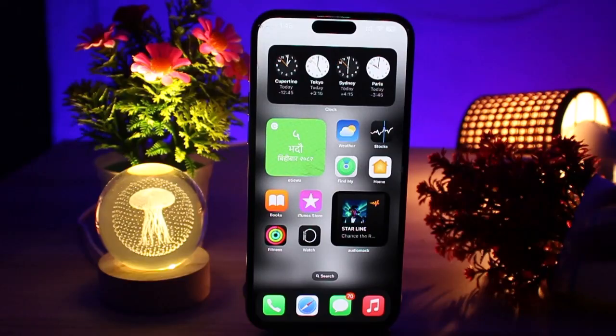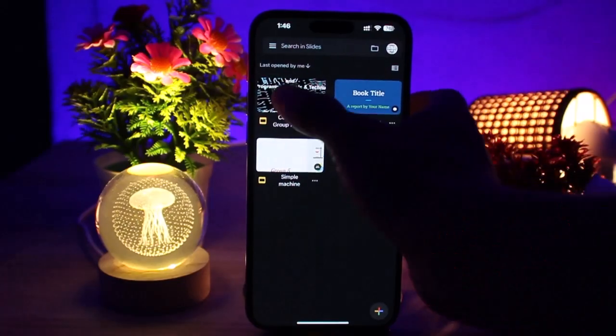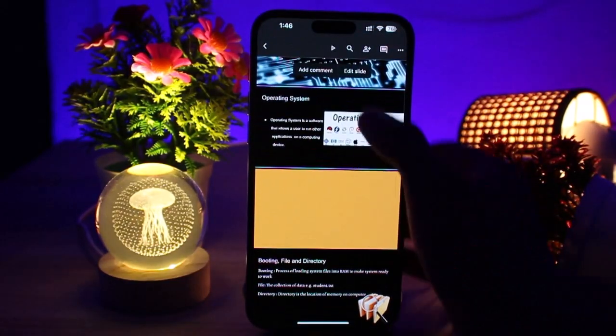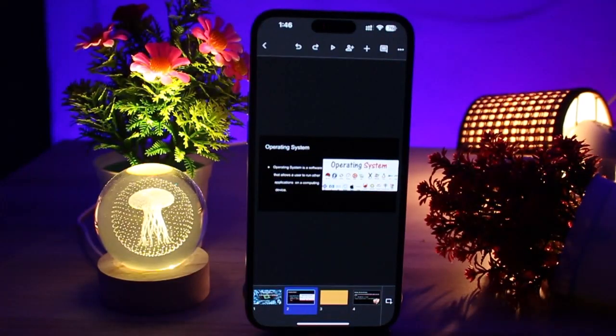Now first, open your Google Slides app right here and open the presentation in Google Slides and go to the slide with the image. Suppose this is the slide with an image. Simply click on edit slides and you will get to edit the slides inside that presentation.